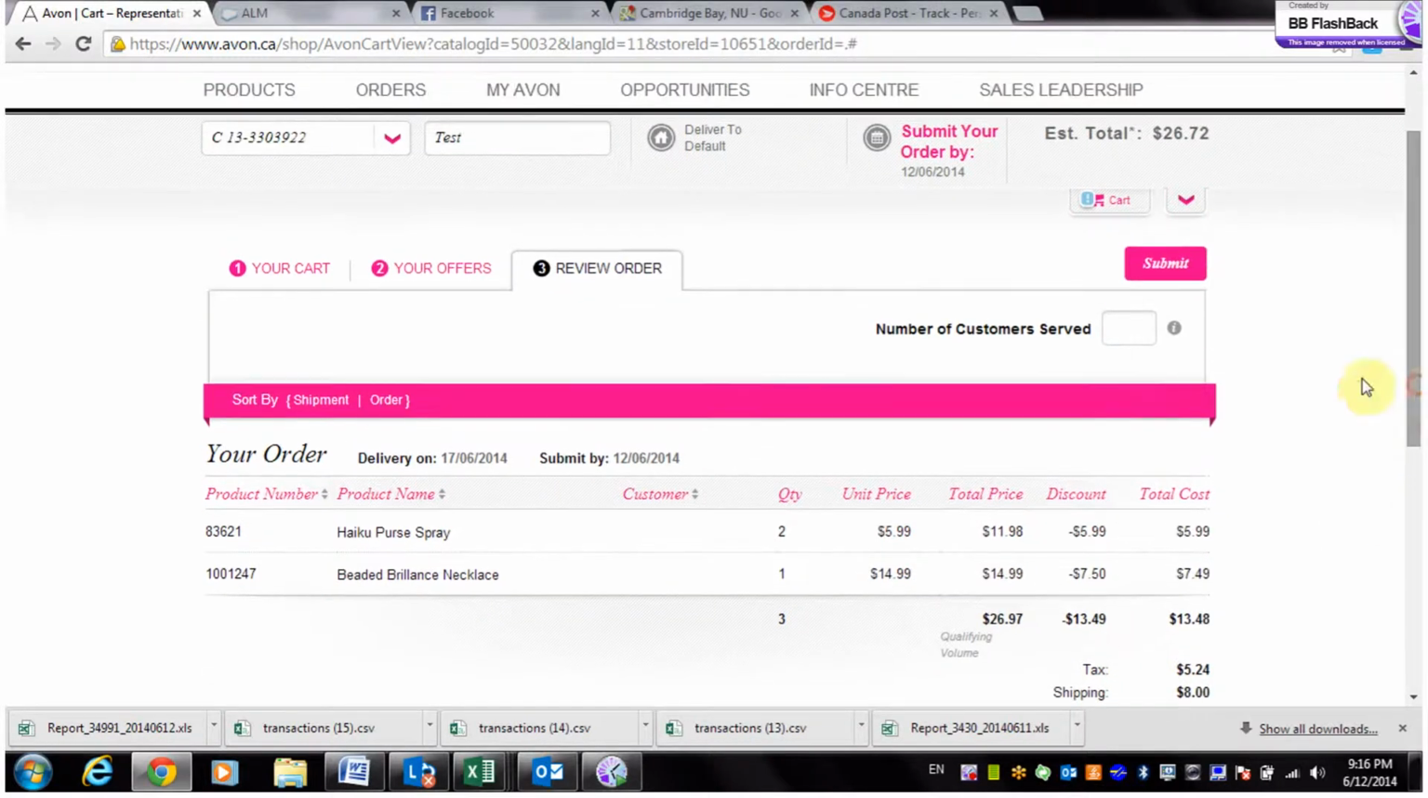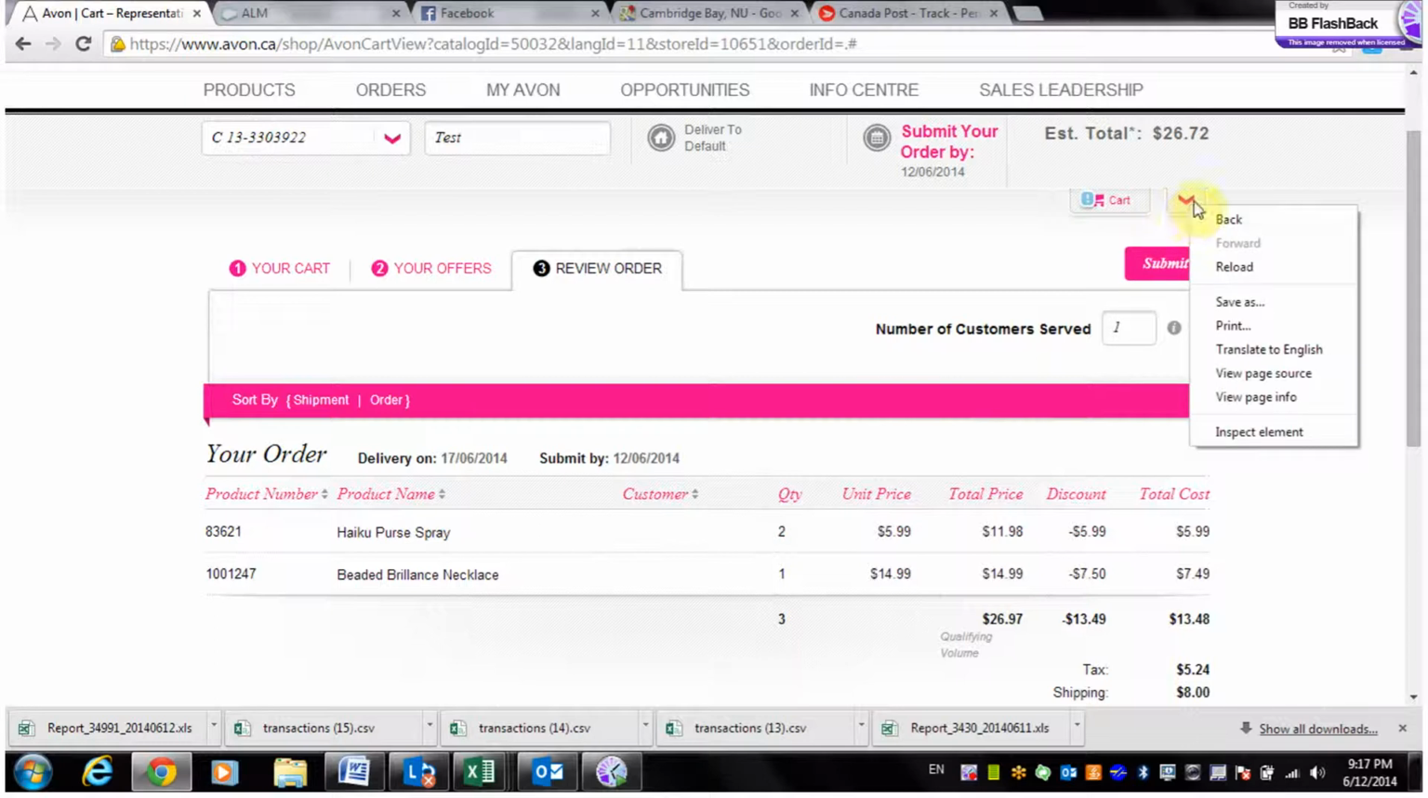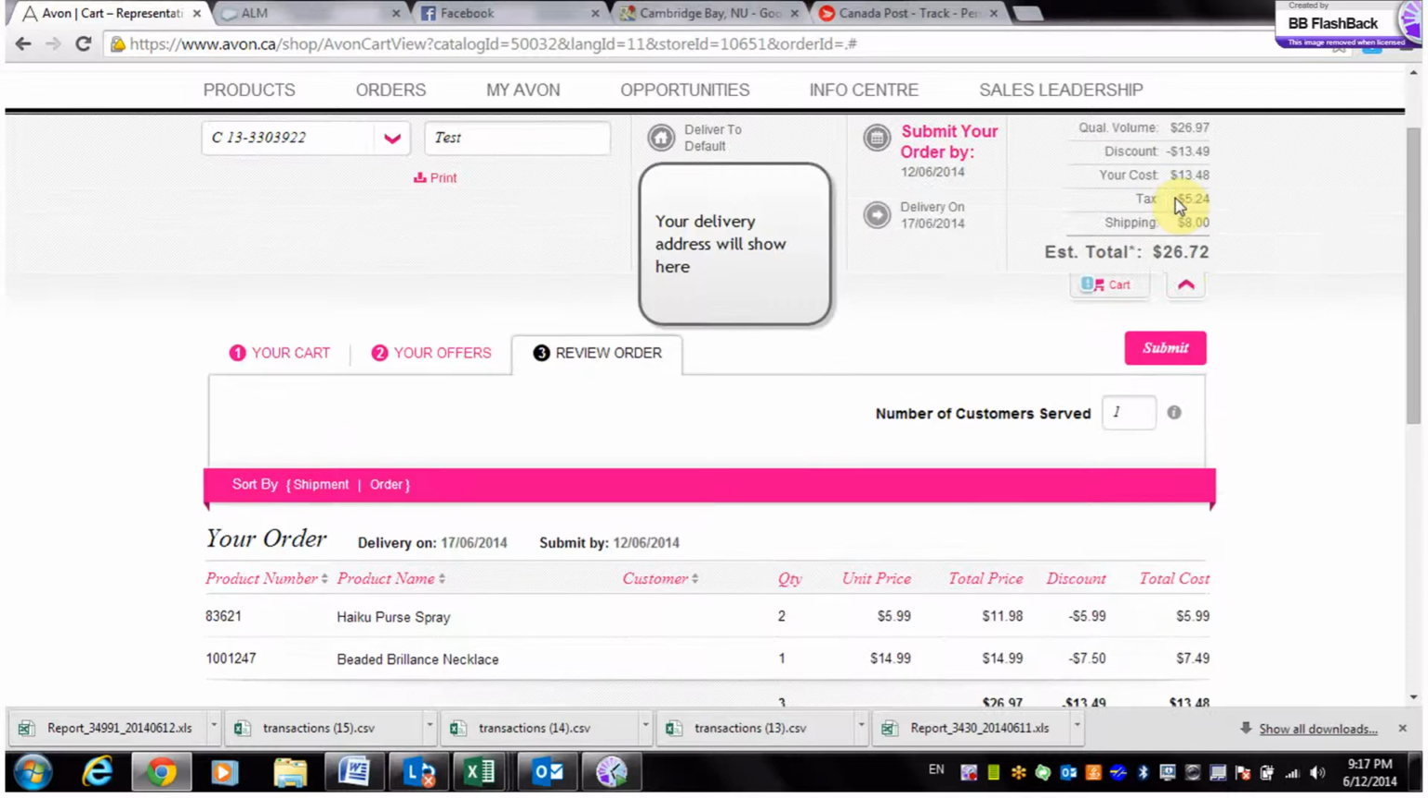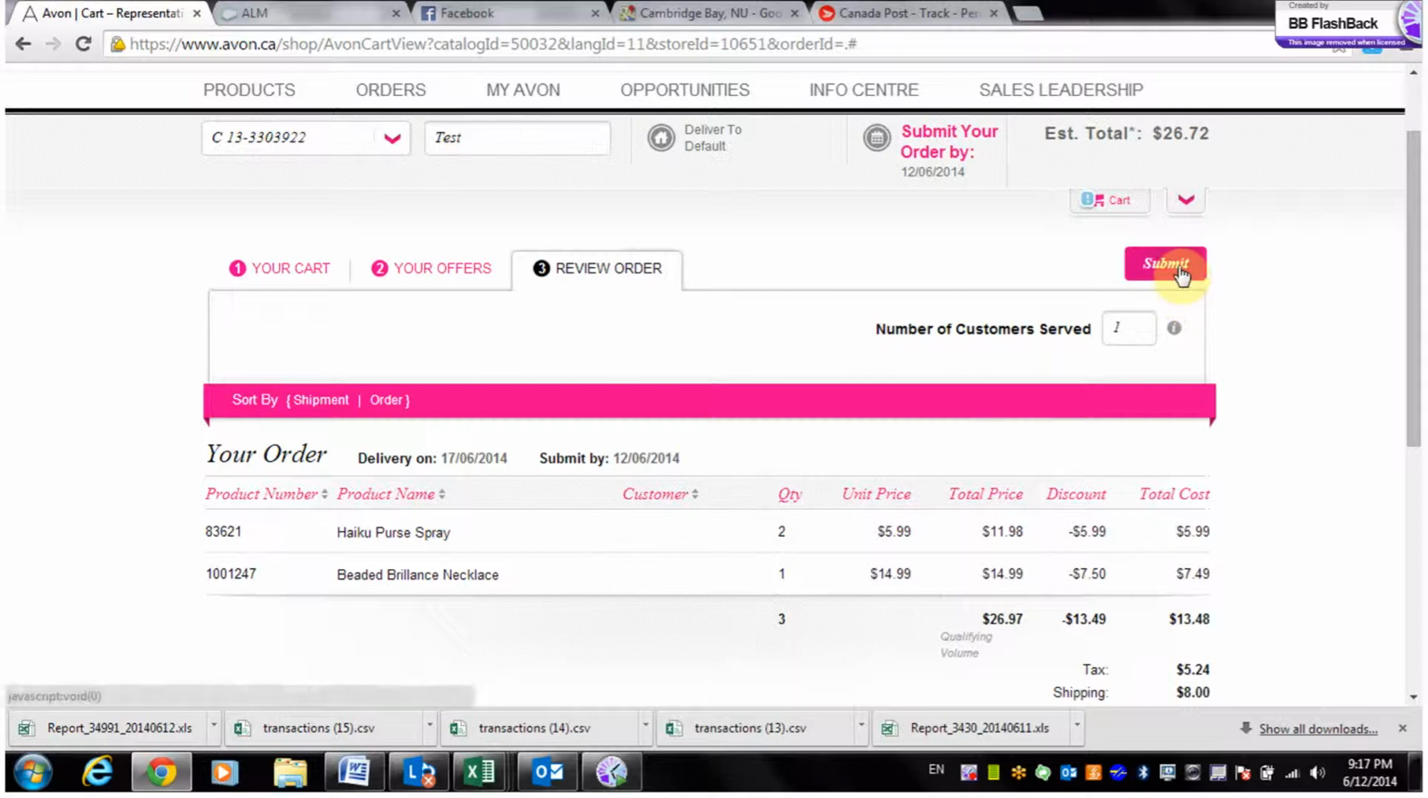Now, to finish the checkout, it's really important to put exactly how many customers you've served. And don't forget to put you down as 1, okay? So I put 1. And I just want to point out here that you can actually click on this little drop down arrow. Oops, wrong button. And it'll expand this area and give you a print option. It'll actually tell you all the information again. And that's the little drop down arrow. Okay, and you're going to click submit.